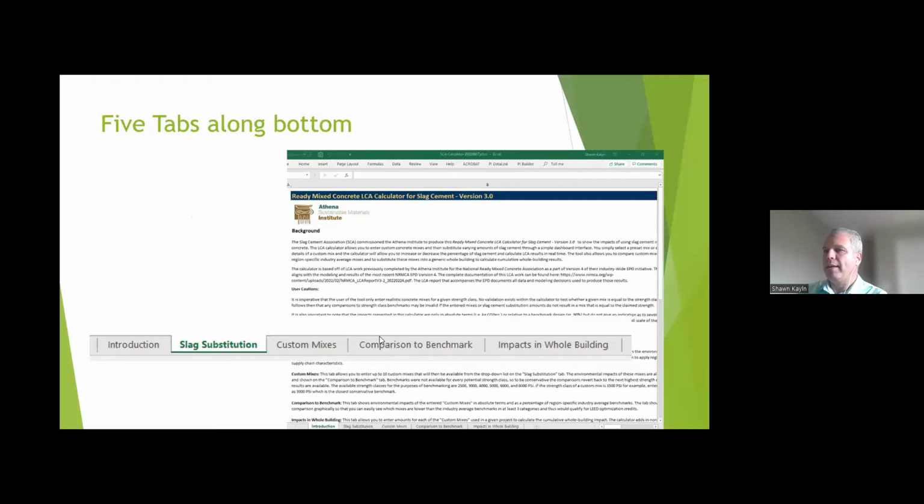On the program, you're going to see 5 tabs. There's going to be a tab called Introduction. That's going to give you the information, the background, how it was all made, kind of like what we were just talking about, and give you some directional information on that. Then you're going to get into the slag substitution tab. This is a key one that we can use to make it more local, or we can go to the whole US as an aspect and see those different impacts. Then there's another tab for custom mixes. Then there's a comparison to benchmark, and then the whole building impacts.